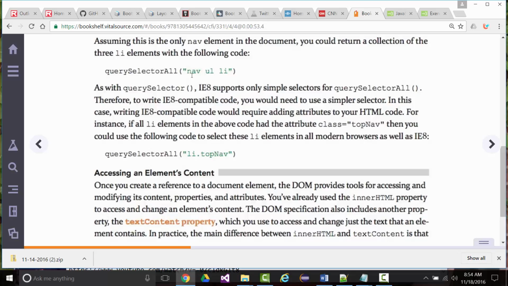So what does this say? It says, assuming this is the only nav in the document, this would give you all of the LIs that are in all of the ULs that are in the navs. What if I had more than one nav? Then I'd have to give that nav an ID. And then, instead of having nav here, I would have a pound sign and the ID.